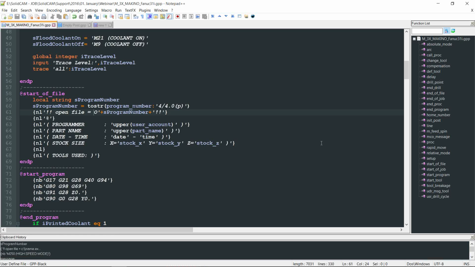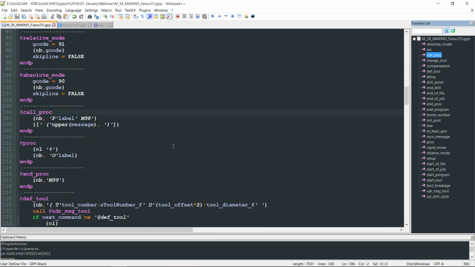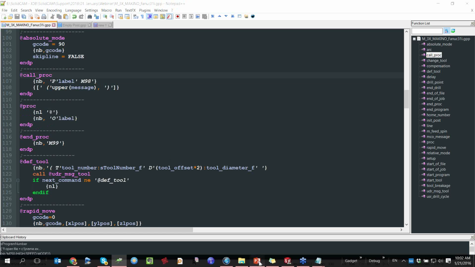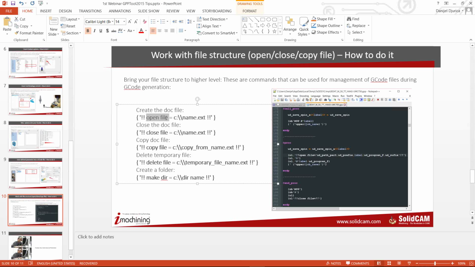Now, the way I'm doing it is I'll just jump to my procs, and you can use this in almost every post. This is the necessary structure, and it's pretty easy to handle all of those things. We have the call of the subprogram, it's like the P, and then we have the label, and then we have a specific subroutine that is coming with the O label. Now what I want to do, I will use the same thing I showed in the presentation, where I would like to open some file and I would like to close some file. And I will do it very quickly now.